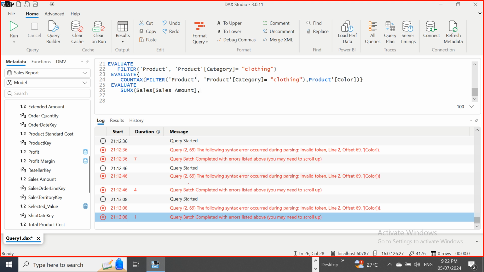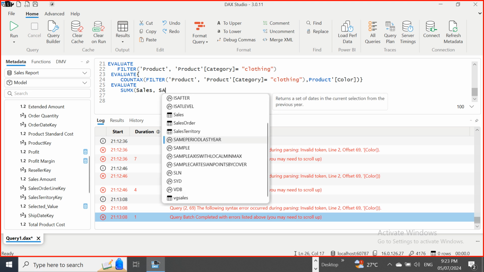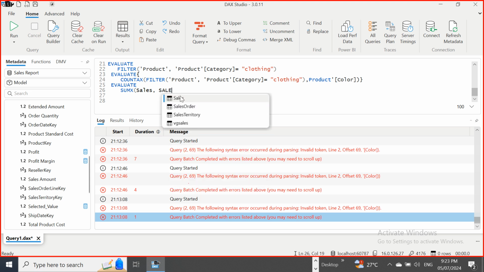Remember, we call it with two arguments. The first argument is the table. I said the first argument is a table, so this should be my table. Then a comma here. Then the second argument is the expression. A table name could be an expression. A column name could be an expression. So the expression I'm referring to here is now the sales amount column. The sales amount column is a column I'm interested in.